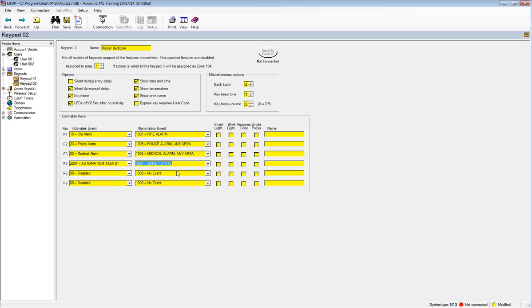Now if we wanted it to work the opposite of that, we wanted the key to be lit when the zone was closed, when it was normal, then we can choose the invert light option. If we would like for the key to blink instead of just being illuminated, you have the blink light option. You can cause the key to require a code before it will perform its designated event. And you can choose whether or not the key is a single press, or if this is left unchecked, it's going to either be double press or press and hold.